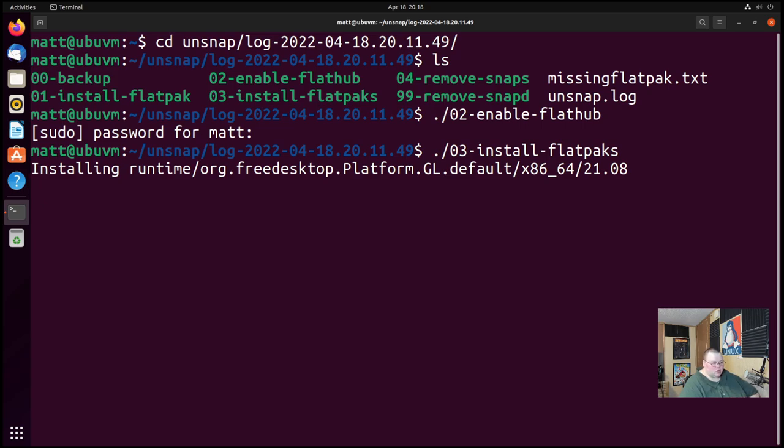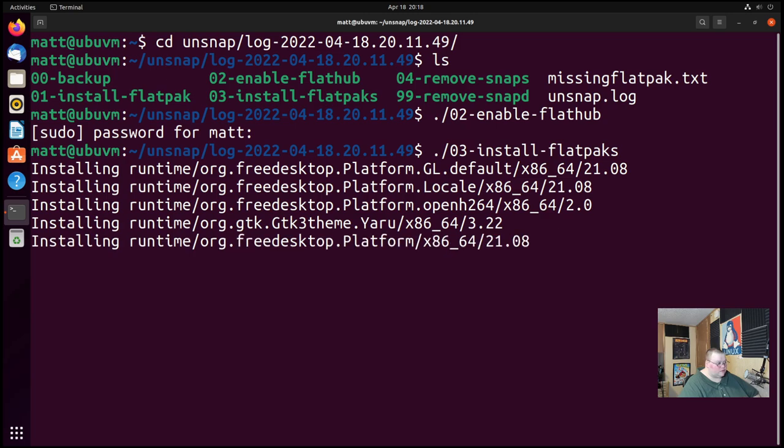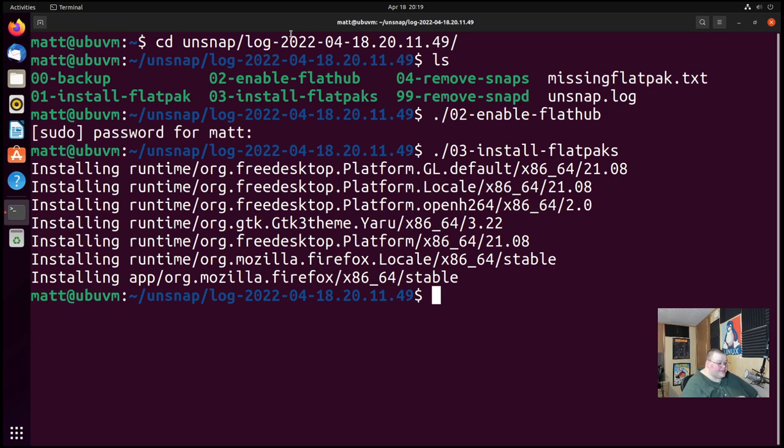Now this will take a little while, and the more snaps you've had installed and the more equivalents that it found, the longer this will take. So for sure, in my case, it's going to find an icon pack, it's going to find Firefox, it's going to find a couple other things as well. So it will take a few minutes. Okay, once that's done, now we get to the process of actually removing snaps.